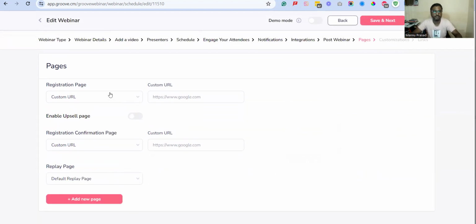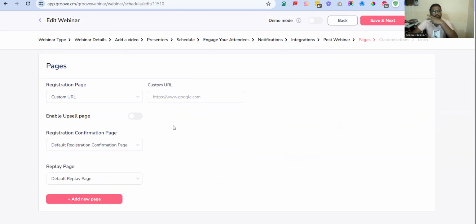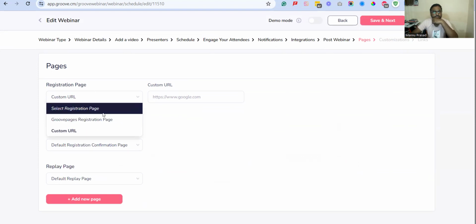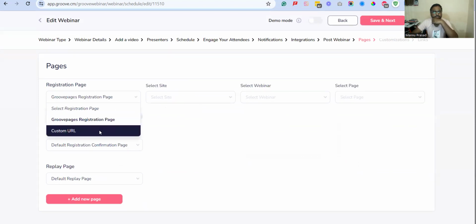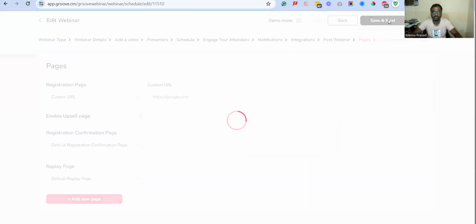I'm just disabling this one. Registration confirmation page: I'm going with the default confirmation page. Okay, registration. So this is just for test purposes. I'm doing this now. Customization.